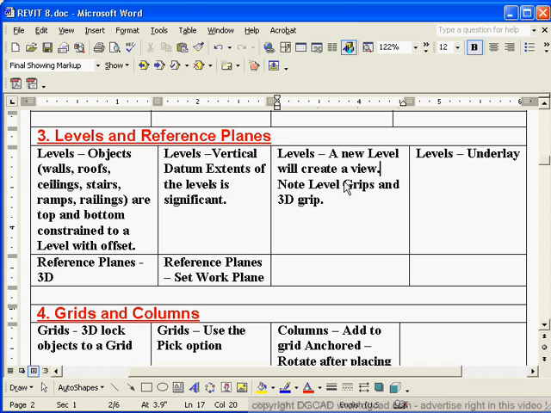We'll also note that the levels have grips, and there's a 3D grip that works in there, and we can constrain our levels to stretch with each other. And then we'll talk a little bit about levels and underlaying one level either over or above the level you're on. Then we'll talk about some reference planes. So let's just have a look at our levels.